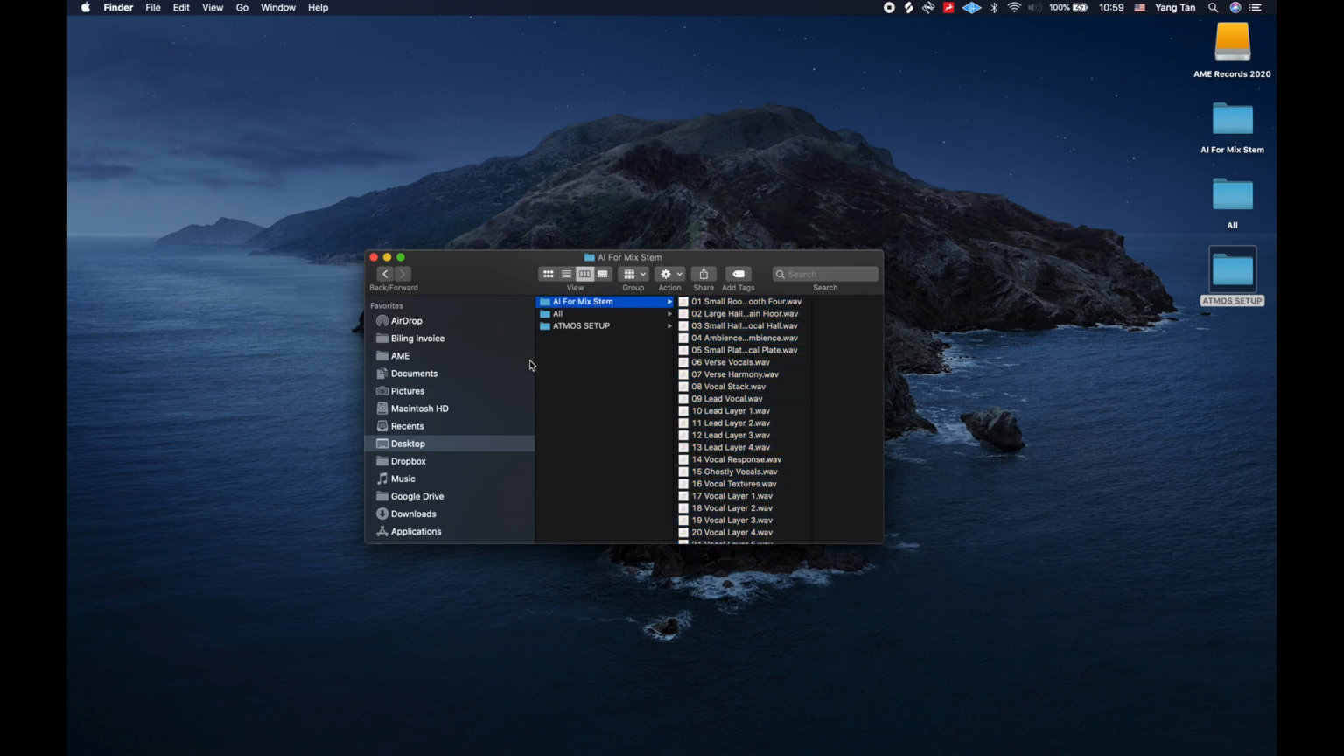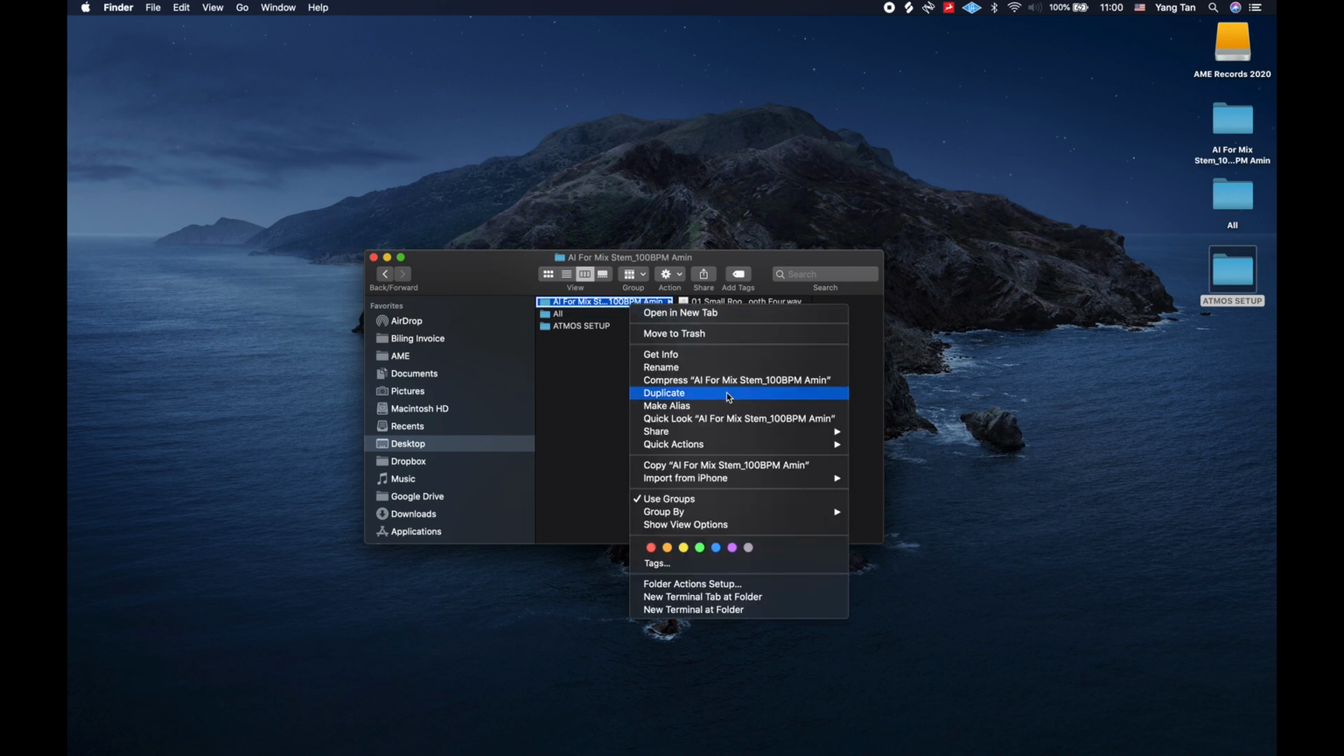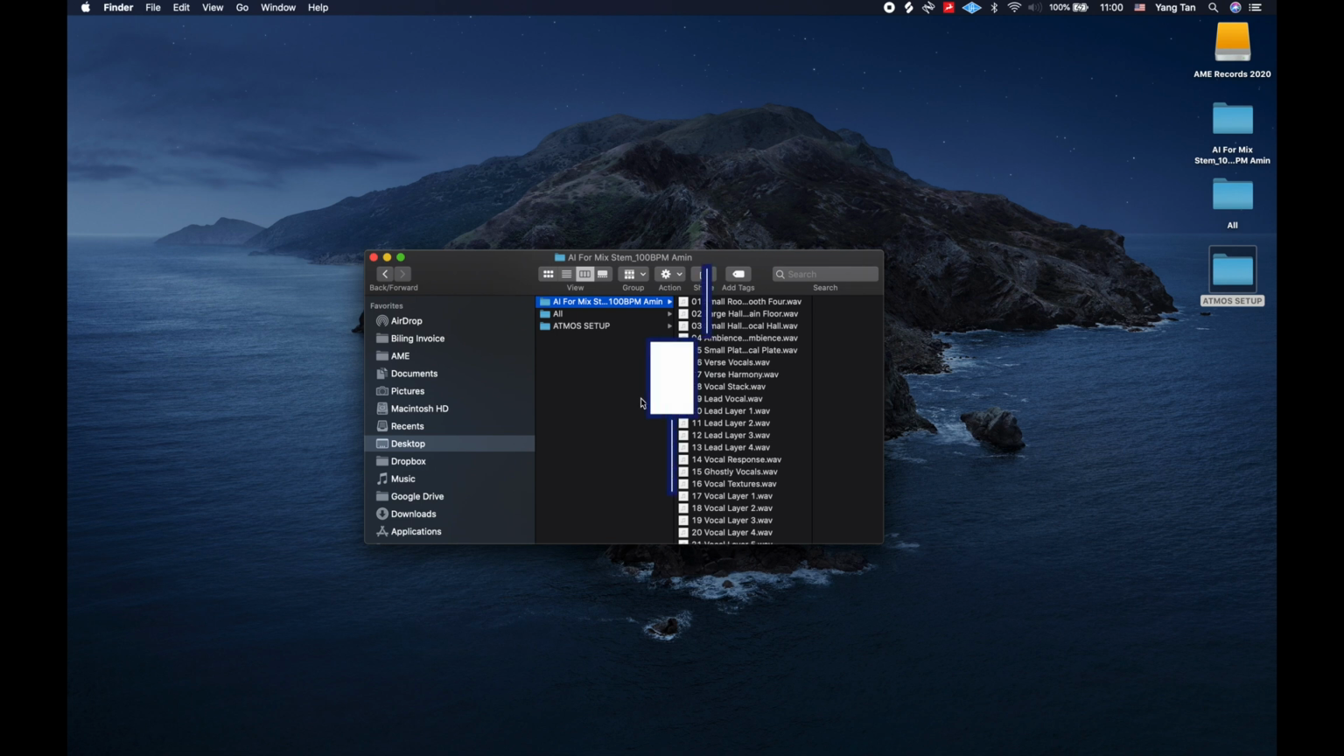After this, we are ready to send off the stem folder to your mixer. I'm putting the BPM and key information in the folder name. Nice and neat. Now, I'm going to compress the folder to a smaller size and send it. Voila!